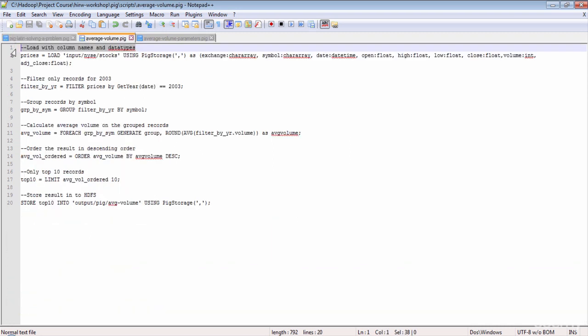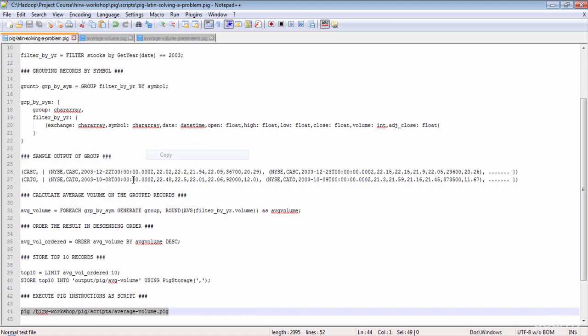It's always good practice to include comments in your Pig script so that everyone in your team can know what you're trying to do. And regarding the naming convention, you don't have to name the script as .pig, but it's always a common best practice to do so. I've already saved the instructions in the average-volume.pig file. The location of all the files that I'm looking at here is listed in the lesson description. Let's now execute the script on our cluster.